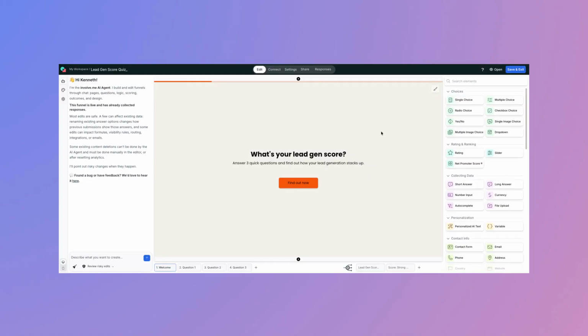Here we have the first funnel, the Lead Gen Score Quiz. This is where the visitor starts the assessment and answers 3 quick questions. Based on those answers, InvolveMe calculates their score and sends them to the right outcome. For this setup, Funnel 1 is responsible for collecting the quiz answers, calculating the score, and capturing where the visitor came from before sending them to Funnel 2.